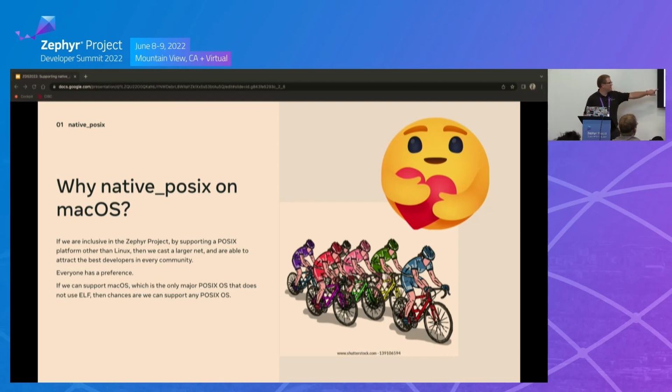Oh, lastly, I missed this point, sorry. Yeah, if we can support macOS, then we can support any POSIX OS. That's my hypothesis.